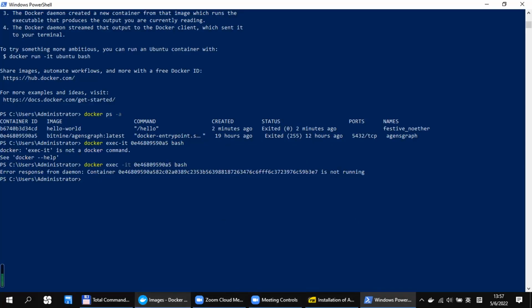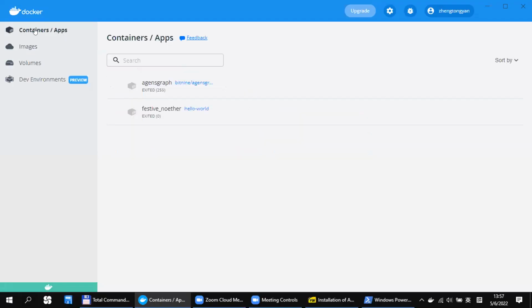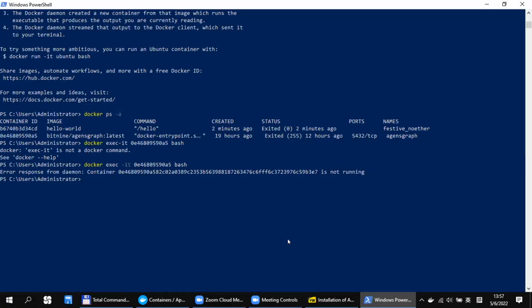Let's go back to the Docker image to check. Oh yeah, you need to start this image. Let's start this one, and now it shows it is running. And of course, let's go back to the PowerShell and execute this again. And now you can see that I have gotten into the bash, right?